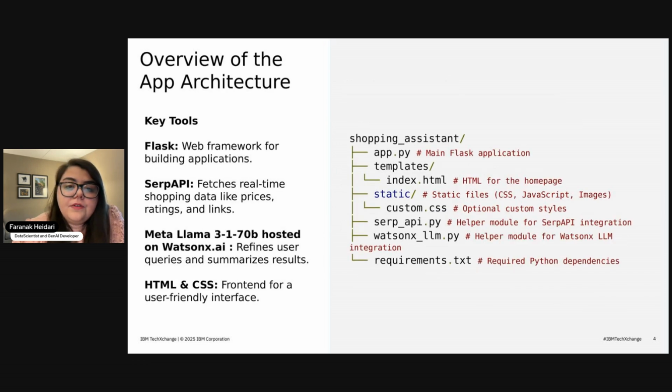This is an overview of the app. We are going to mainly use Flask and an API called SerpAPI that connects to the Google search engine, and the Llama 3.1 70B model that's hosted on watsonx.ai, and some HTML and CSS for formatting our website.